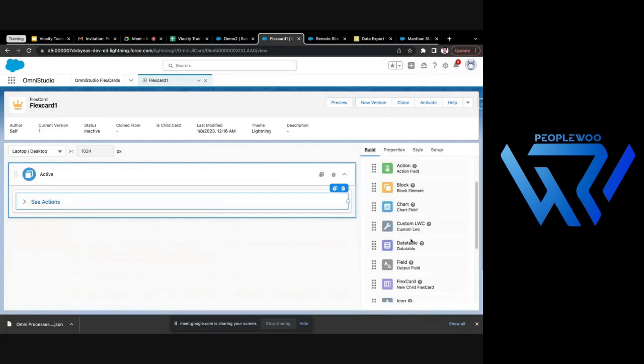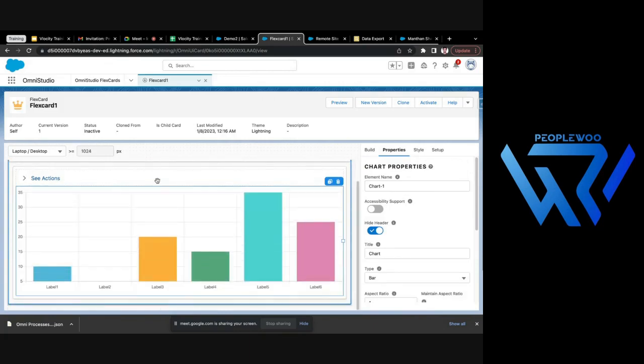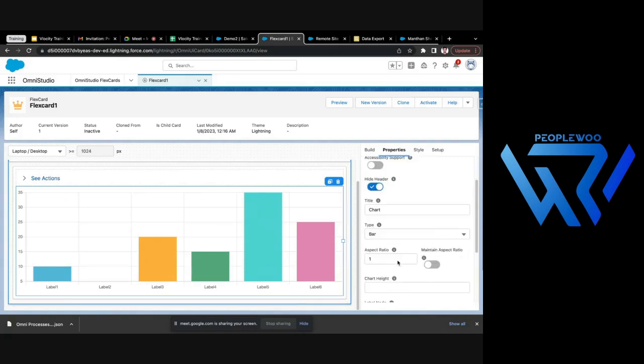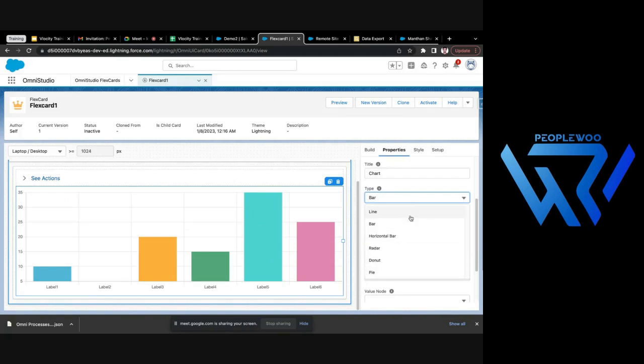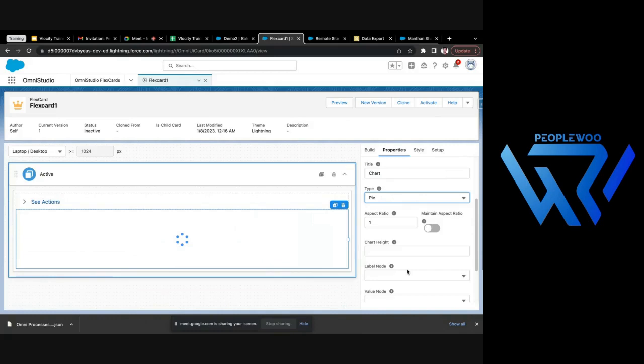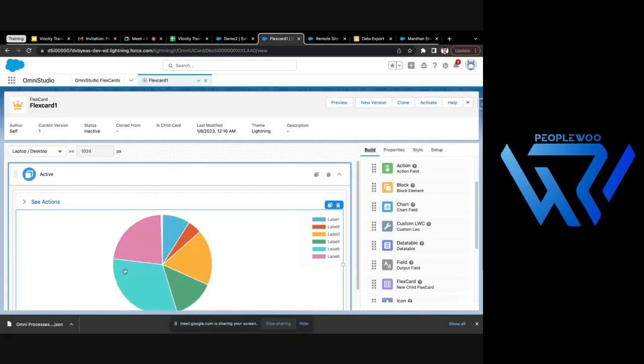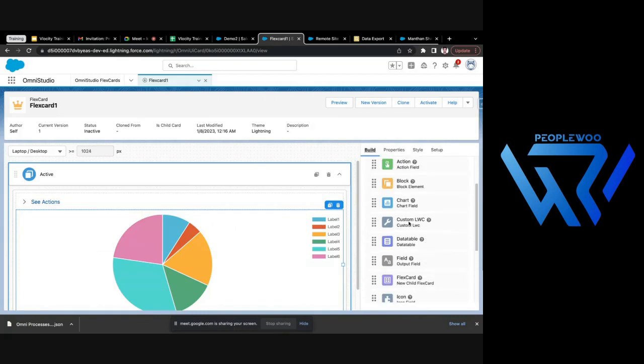Next, let's go to chart. Suppose you want to get the data in a particular chart format, then you can use this. When we get the data, according to that data, we can modify this particular chart. This is the title. We have these many types of charts that you can use. We can use the line, we can use donuts, we can use the pie as well. I told you FlexCard is basically about showing the data in different formats, right? So these many options are provided.